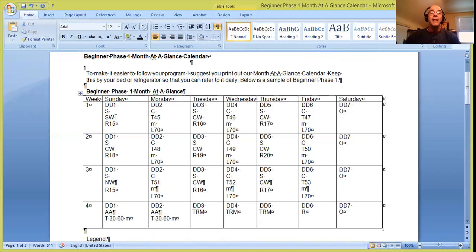Then looking back on the Sunday, you're going to see SW and R15. SW, that's your starting weight based on testing for your 1 repetition maximums and plugging it into that spreadsheet that I showed in the previous video. So in this particular example, we're going for 15 to 20 reps. You always want to start off on the lower end of things, gradually work your way up. So Sunday would be 15 reps.